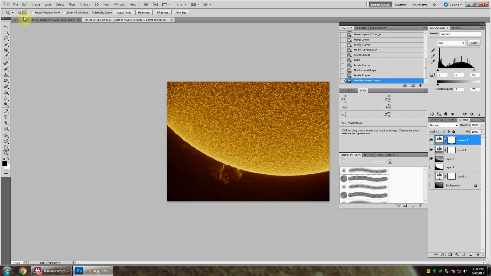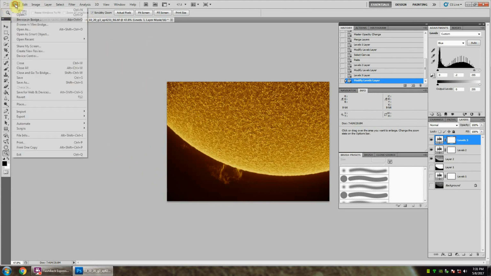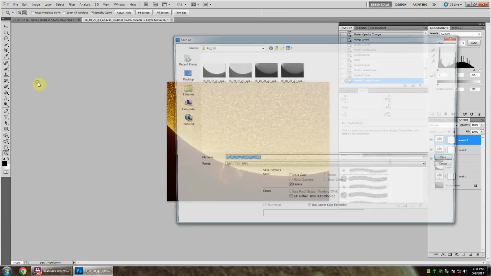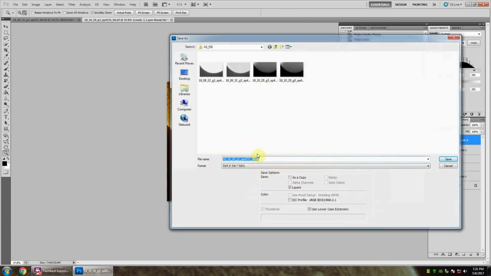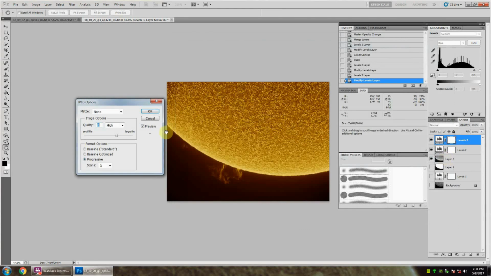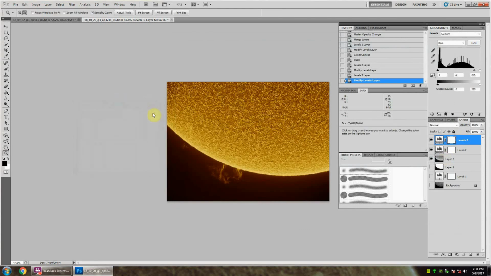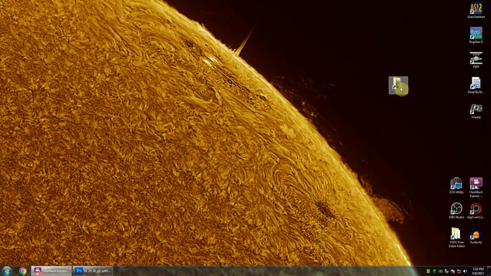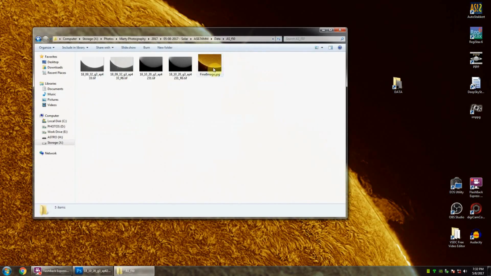So we'll call it done, and I will simply save as, and I'll just call it a JPEG. So format JPEG, and we'll just call it our final image. Save it. And that's it. I'm going to close Photoshop. And we'll take a peek at our final image.